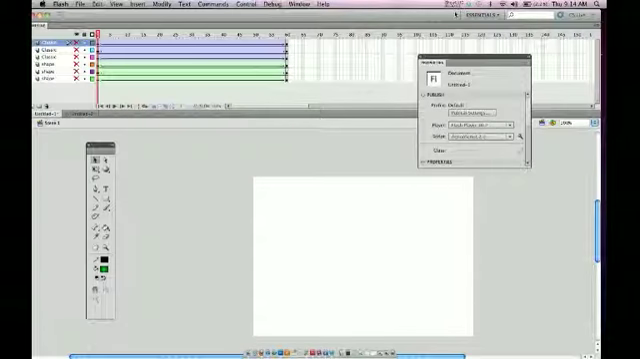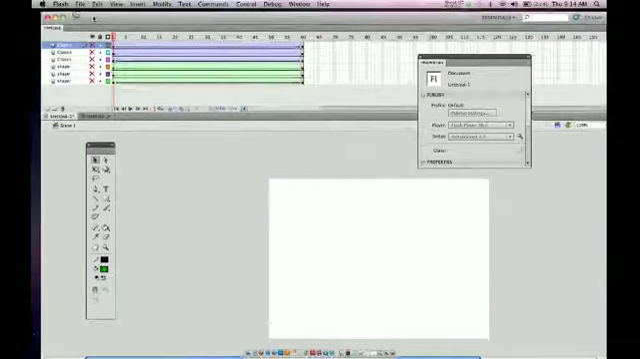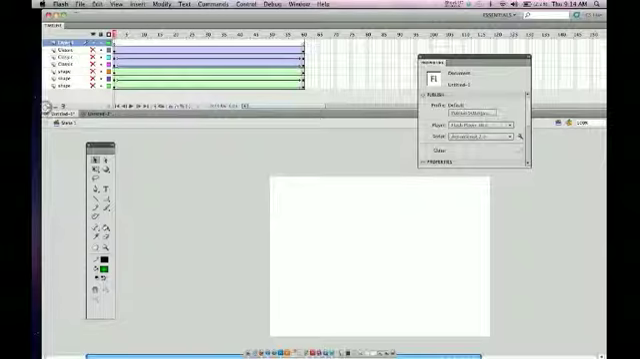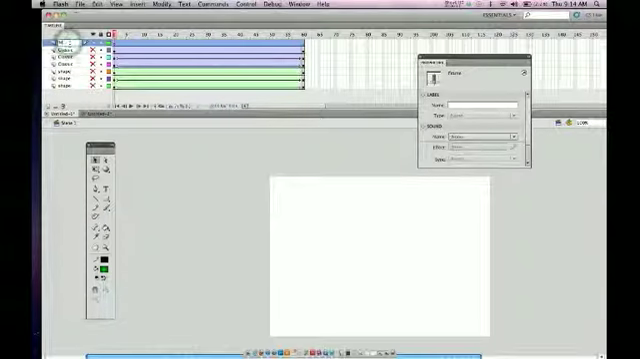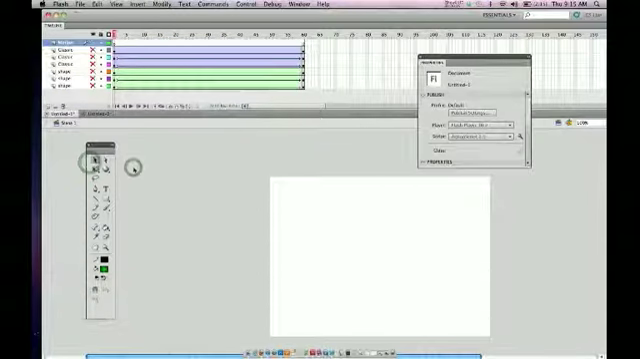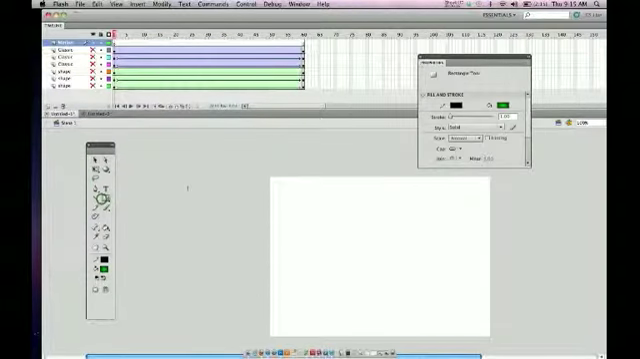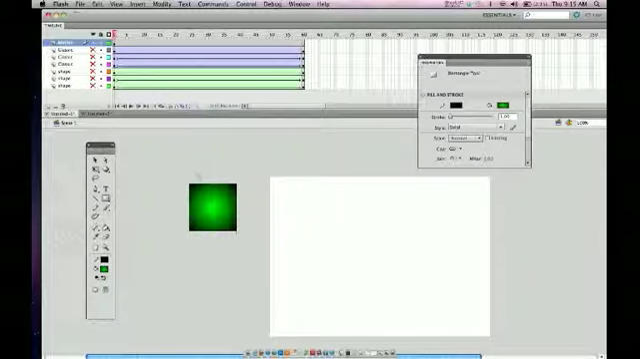We saved the best tween for last, but it's also the most difficult one, so I'm actually going to break this into two parts. The first thing we need to do, obviously, is create a brand new layer. And again, let's name them as we go along. We're going to call this one motion. We need an object in order to move it, so I'm going to create a square.